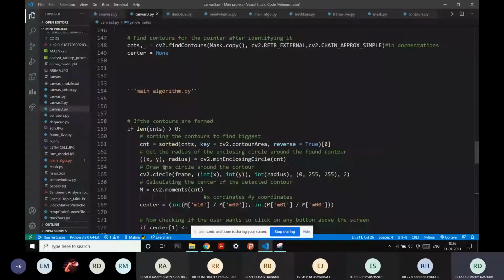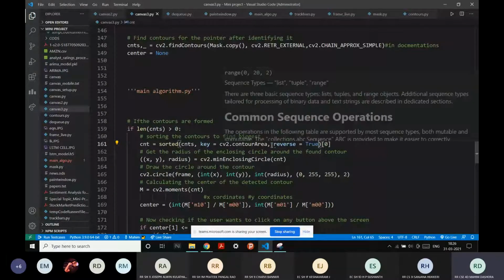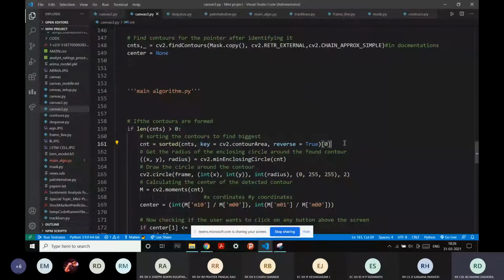Okay, so let's go to the portion where our contours are found. So we are sorting our contours, with reverse equals true, so that we can find the biggest region. So when I'm showing my blue color cap, I don't want it to detect my half cap. I want it to detect the biggest contour it can find. So that's why we're using sorted with reverse, and we're getting the largest contour that we can find.